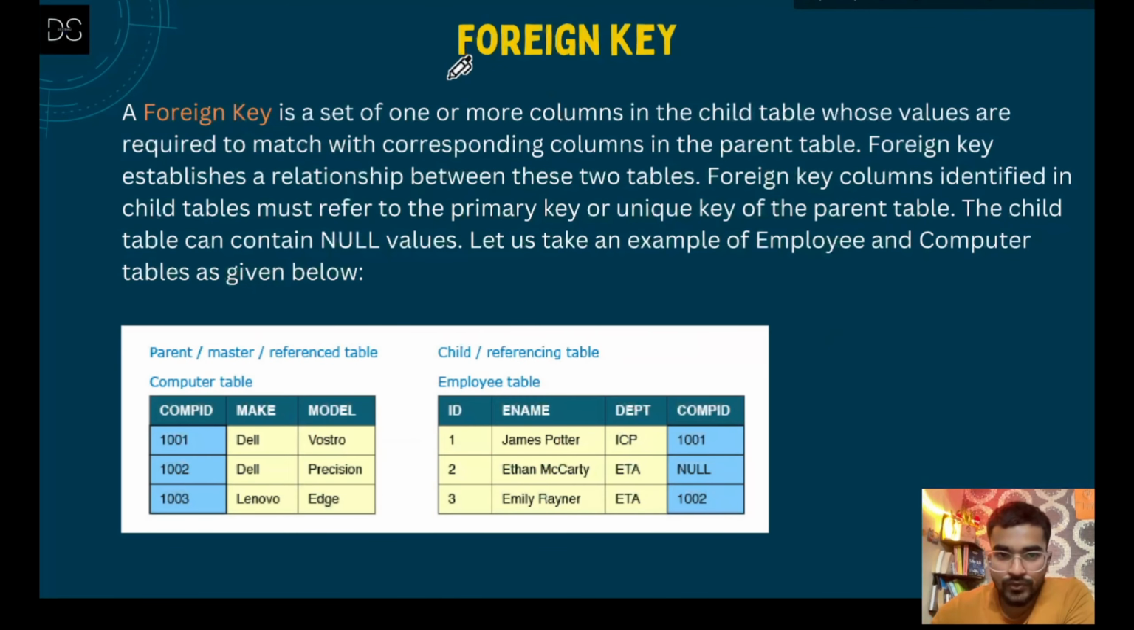Next we are going towards the foreign key. We have seen that using a foreign key we apply referential integrity, and using referential integrity we connect two tables. A foreign key is a set of one or more columns in the child table. I will tell you what a child table and a parent table are. Its values are required to match the corresponding columns in the parent table.